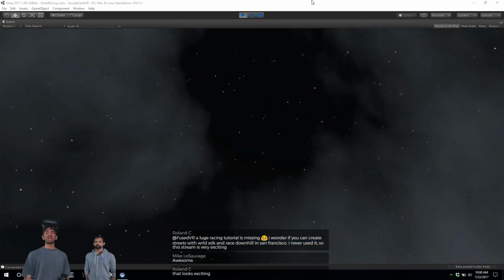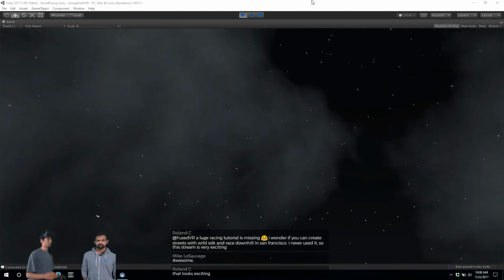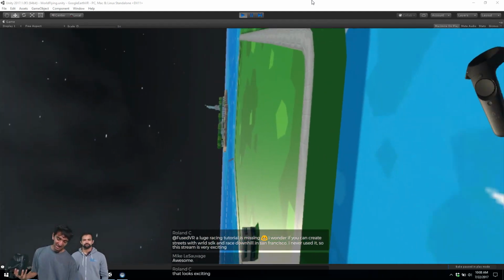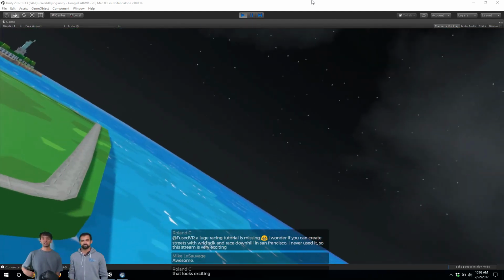I'll show a little tweak of what I had to do in the code to make that work, because it doesn't come by default, unfortunately. There's a slight bug in the World SDK. But I'll show you where you can fix that if you're trying it for yourself.